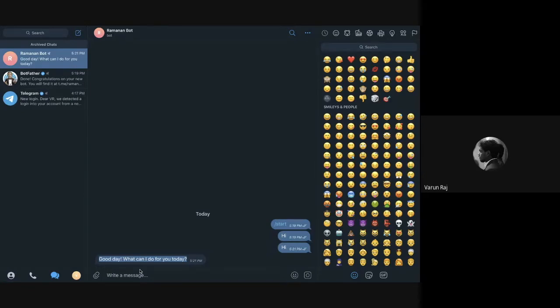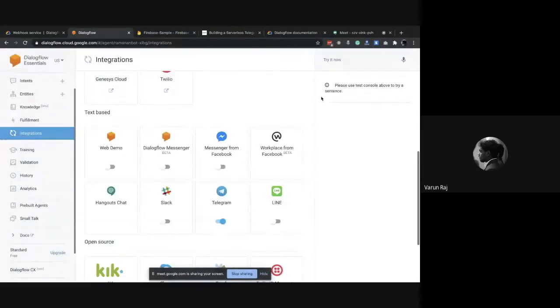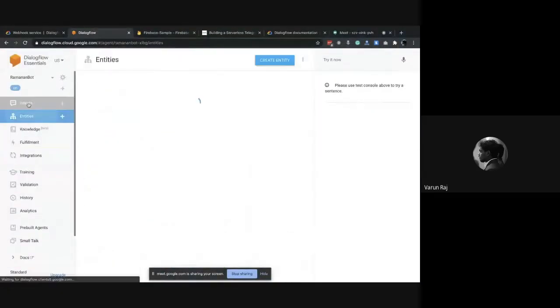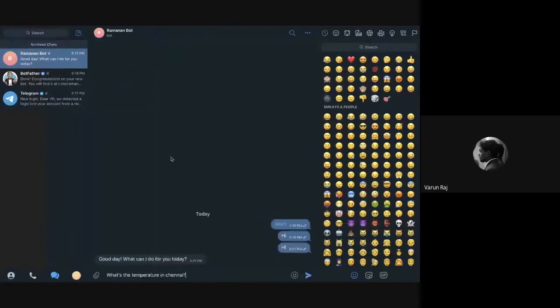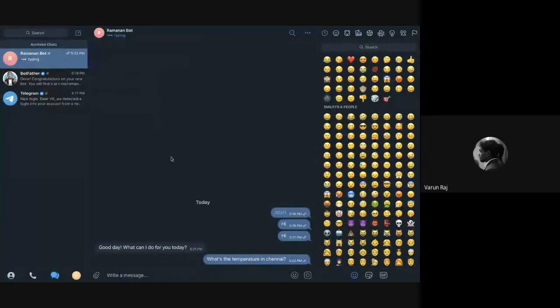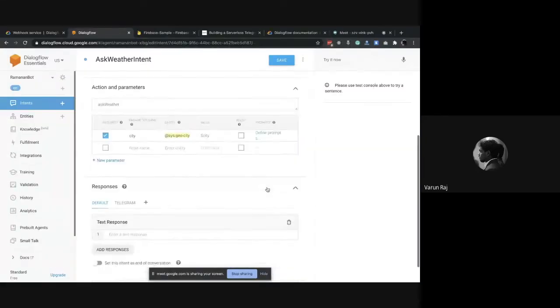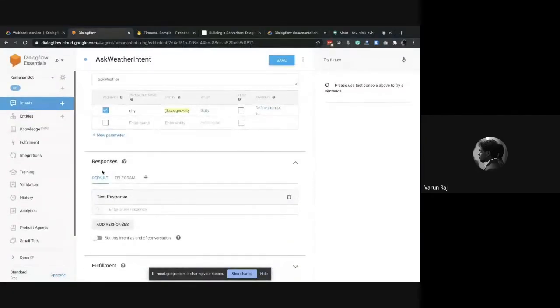So now we'll test our intent, right? So for example, whatever we created as per the intent, let's copy this statement and ask for it. It just types. It doesn't know what to reply for because we didn't set the reply, right? So in order to test it, what you can do is that there are something called the responses.